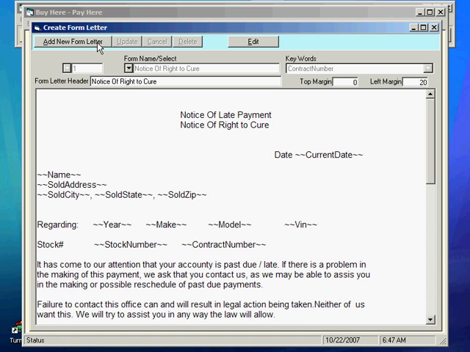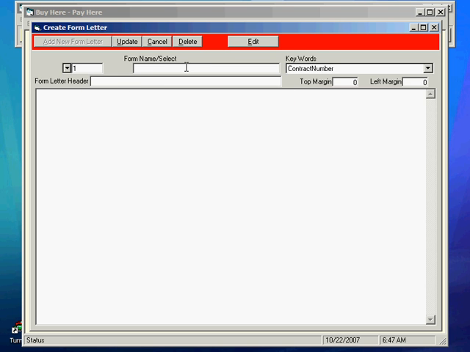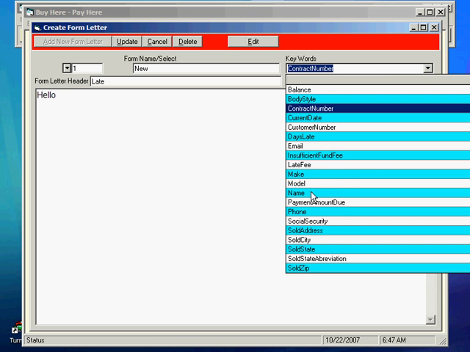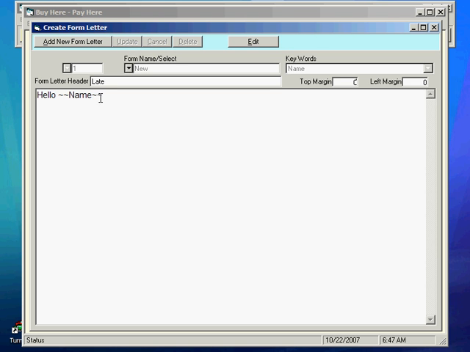If you want to add a new form letter, click Add New, and what type of form letter? Buy here, pay here, late notice, and we can give it a name, new late, and then let's insert a name here. So let's say hello, and we get the name of the individual from the database, and update, and that's all there is to it. And you can put in as much information as you like.